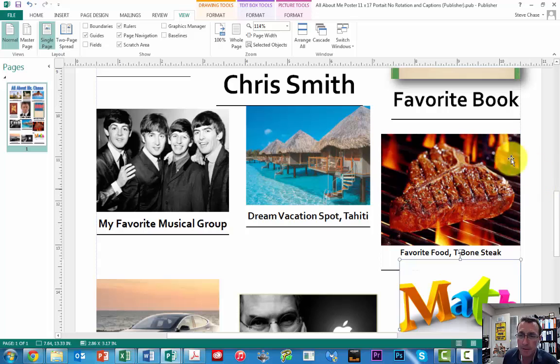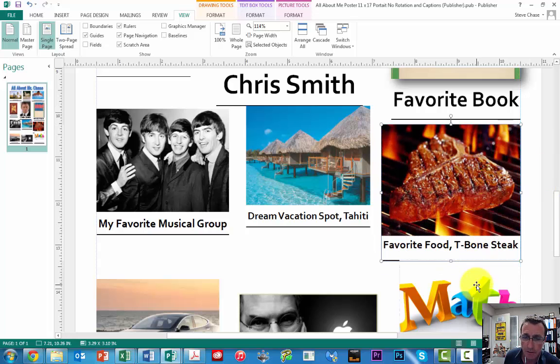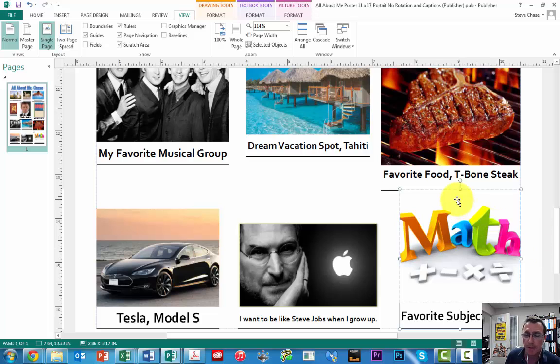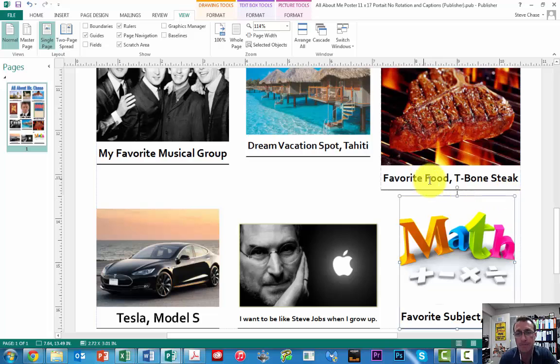Now here the problem is my T-bone steak is getting cut off by my math picture. Even though it's white, it looks invisible. It's actually a white background, so I may have to shrink it down a little bit. You guys see this? How this line is cut off here? So I have to shrink this down just a little bit. There we go. Now I have the text showing up in the full line. Okay, I've got to realign this to the right margin.